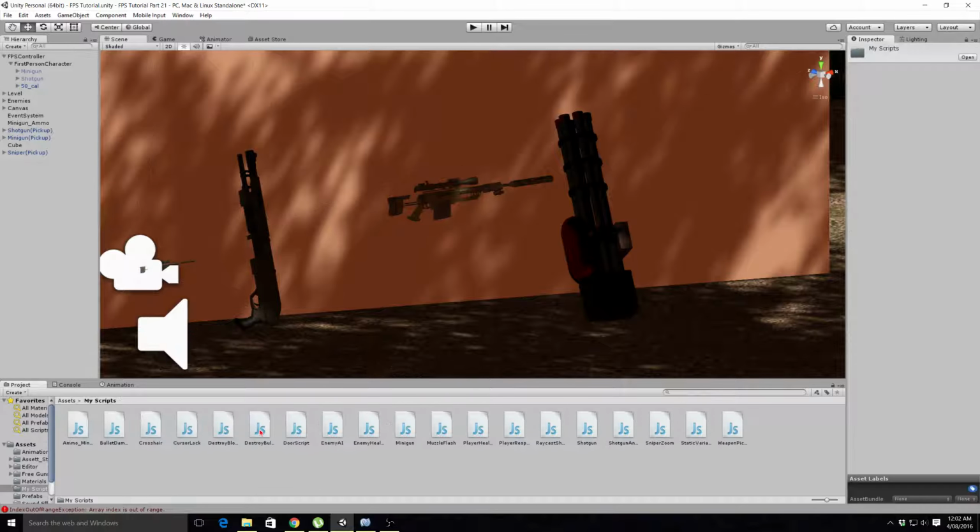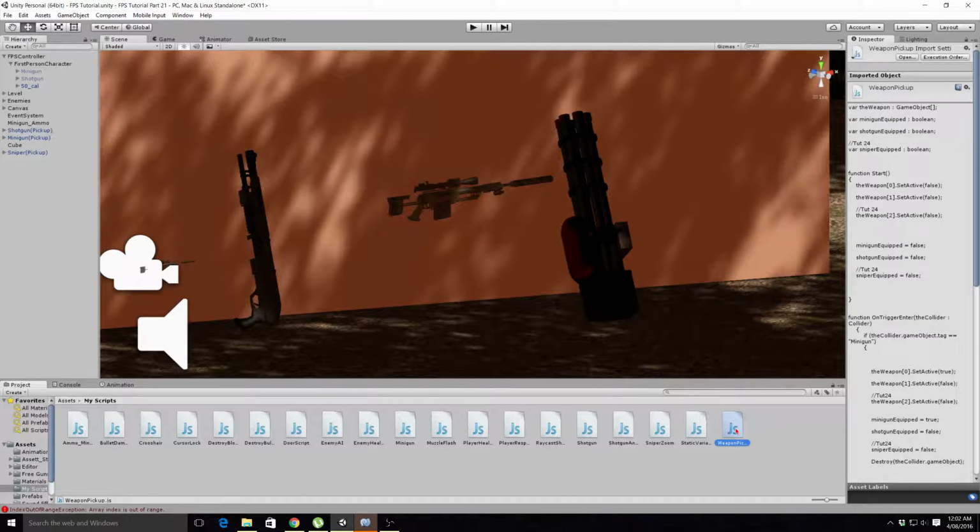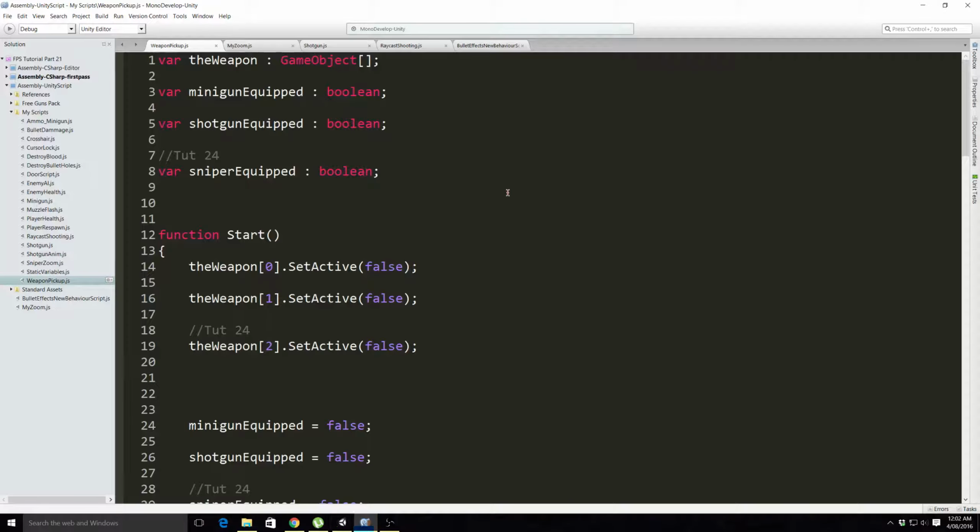Okay, so in our scripts we should probably tidy all this up. You can make different folders and add your player scripts into one folder and your enemy scripts into another folder and so on, just so that it's more organized, but I'm not going to do that just yet. And just open up your weapon pickup script anyway, and as you can see I've gone through here and added the new code to make it really easy for you guys.